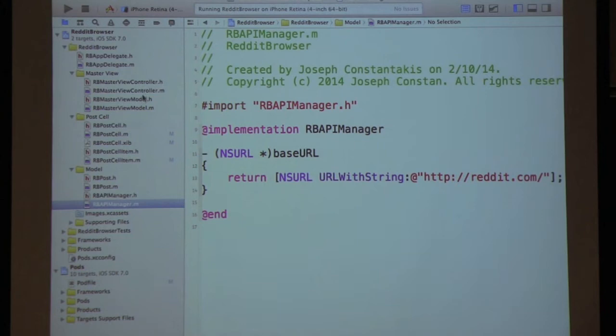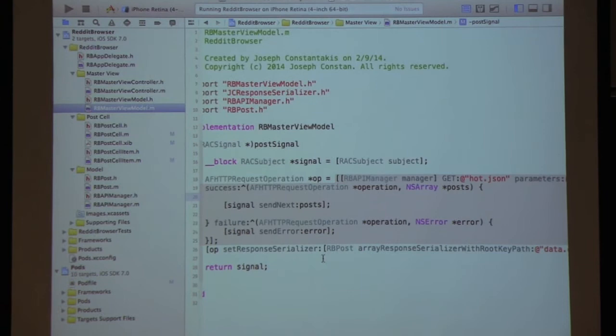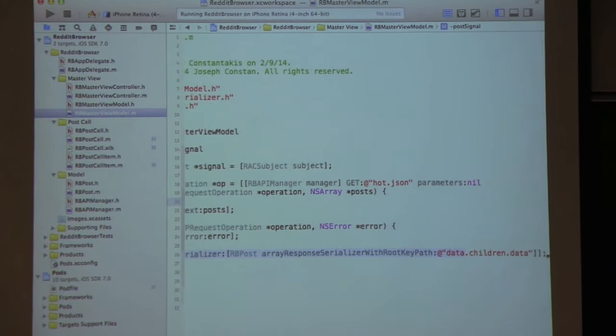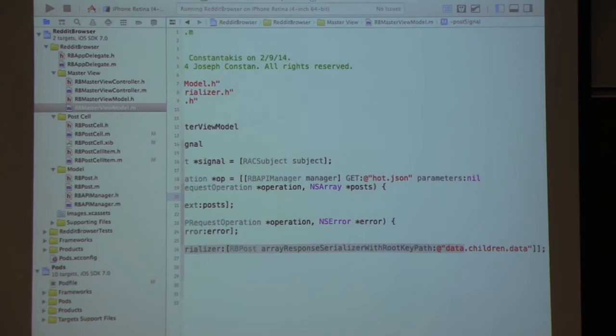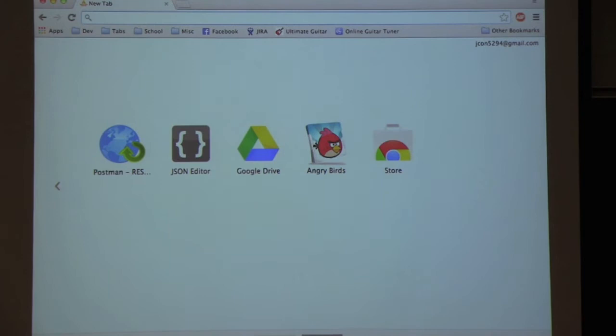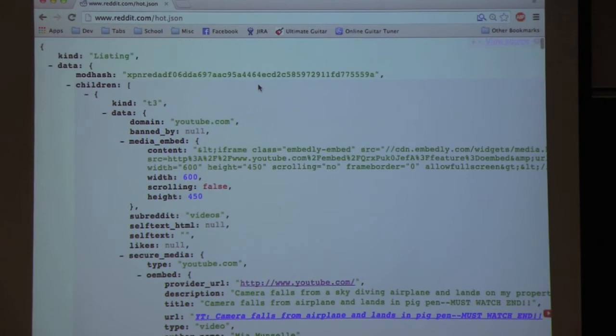So that stuff is happening in the view model again. It's actually just this right here. This is the only line that we need. If you look, actually this would be useful. Let me just pull something up real quick. So this is the JSON view we're actually getting. I don't know if you guys can see this.